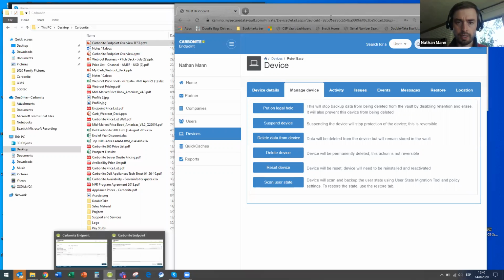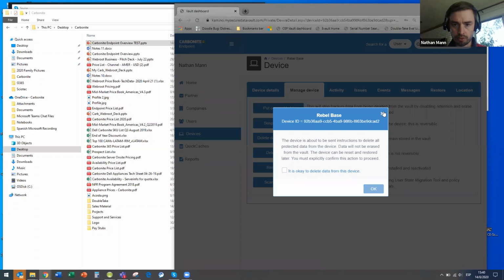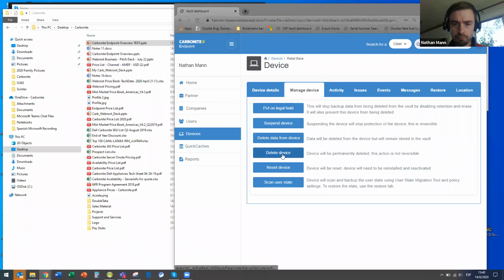Let's see. Here's where you're able to delete data. Don't want to do that right now. Or delete the device, and so the device will no longer be on here. But here also is where you're able to track location.